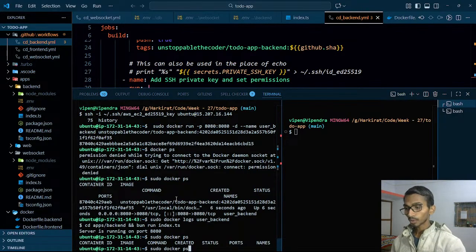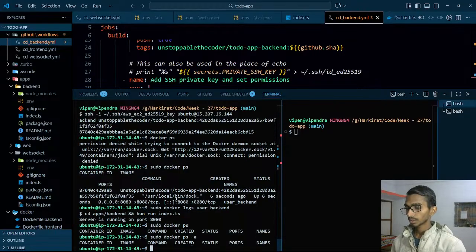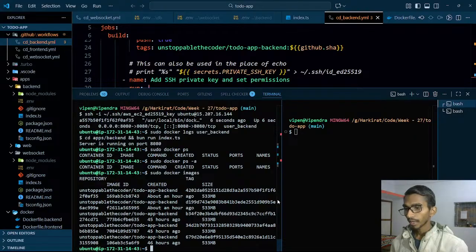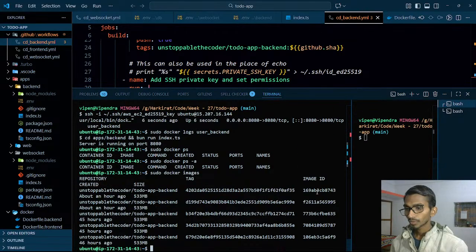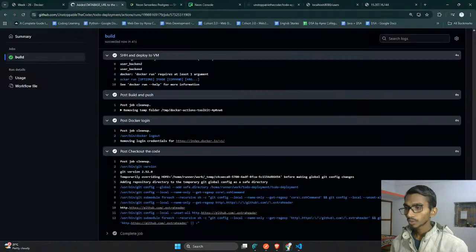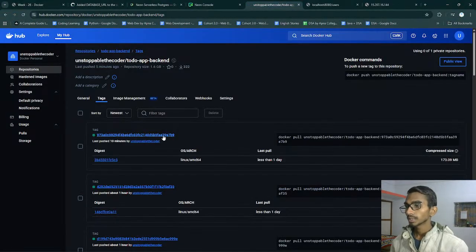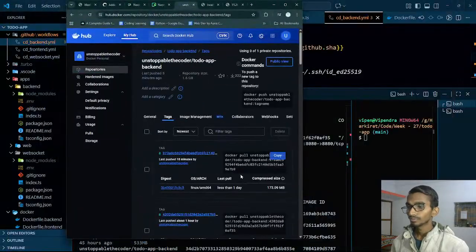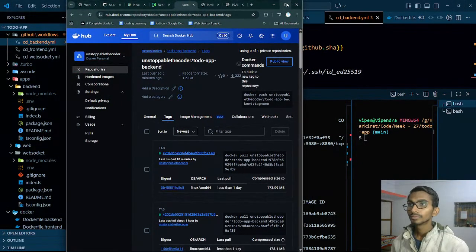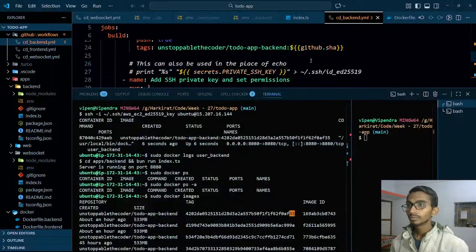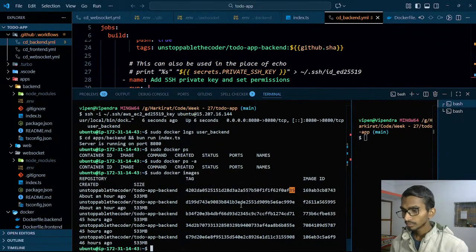Let's check the stopped processes. That's nothing. Let's check the images, sudo docker images. Do I have that? I have this 3.5 image, but do I have the current image, the one like this B9? I do not have that.